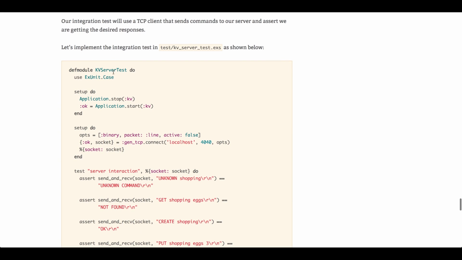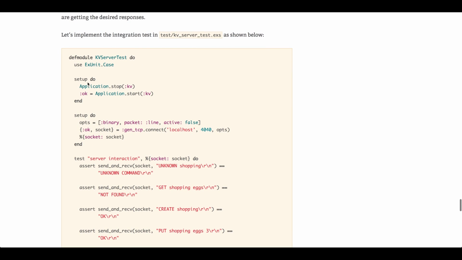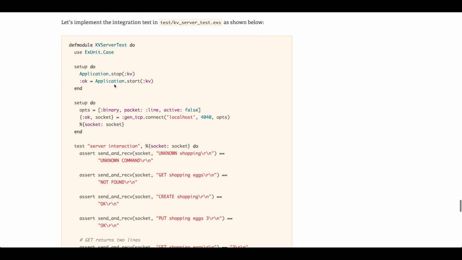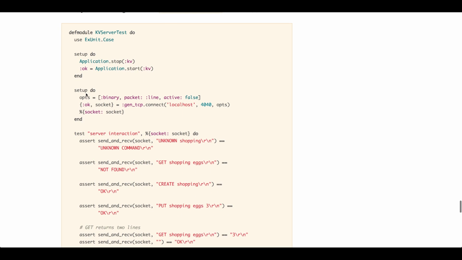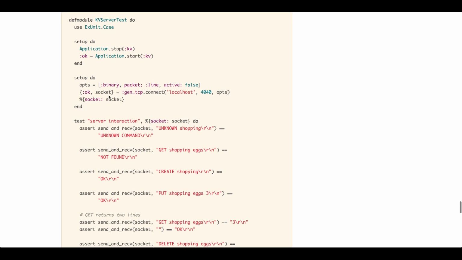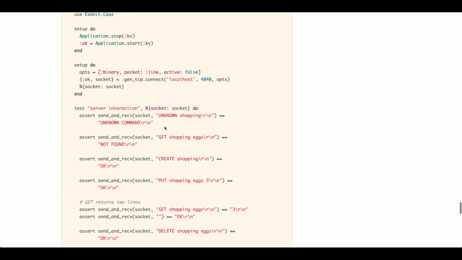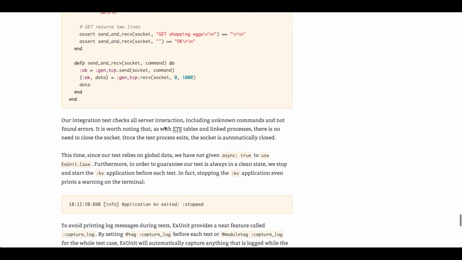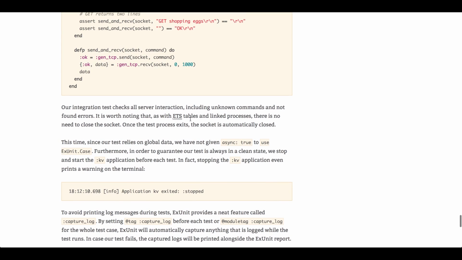So, defmodule KVServerTest, use ExUnit.Case. We don't have async: true. Then our setup is we stop the application, and then we start it. And then this other setup that has opts, connects to the socket, and then we're just passing in the socket. Our integration tests check all server interactions, including unknown commands and not found errors.